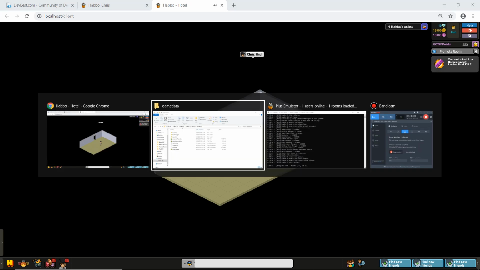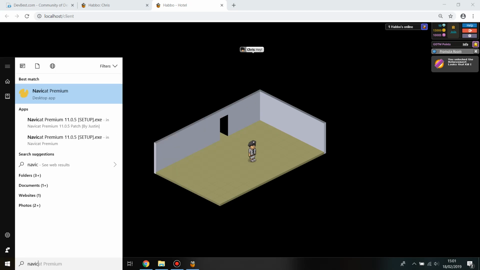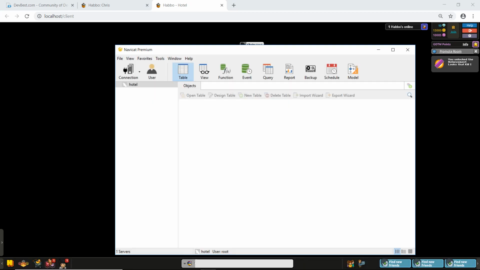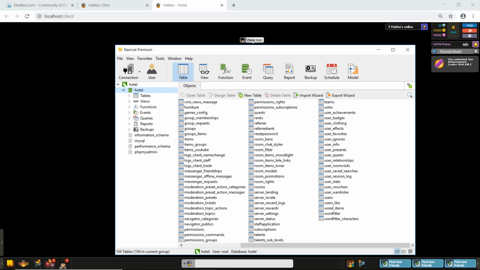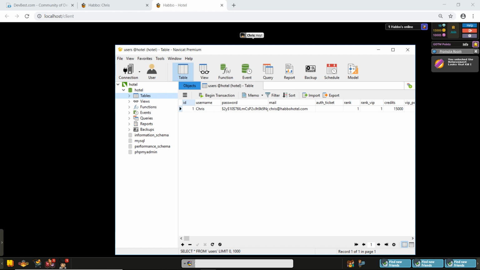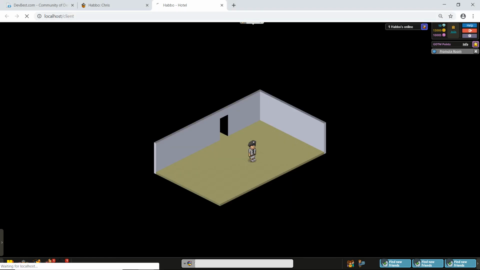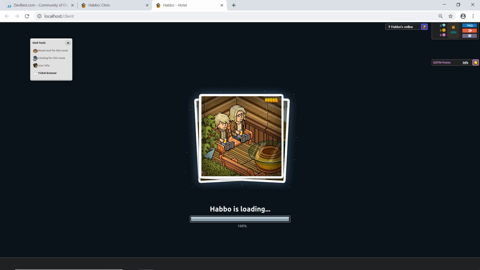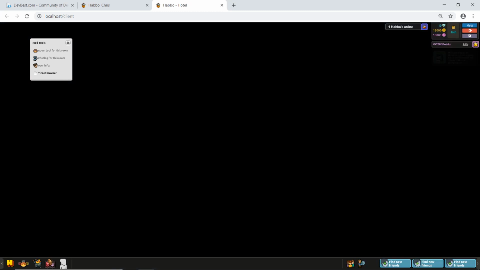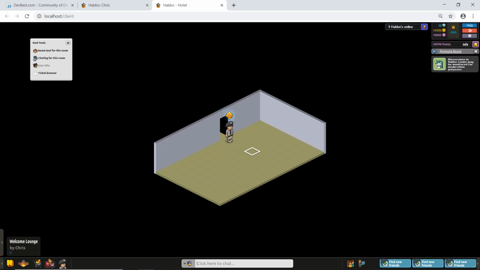So this is where you want to open Navicat. Open your hotel, and then you want to scroll to the side here, and then go to users. Okay, now you want to change the rank over here. You want to change it to rank 9. That'll make you an owner. Click the tick here, that will save the changes, and then if you reload your client now, you'll see you've got the little badge on top of your head now.